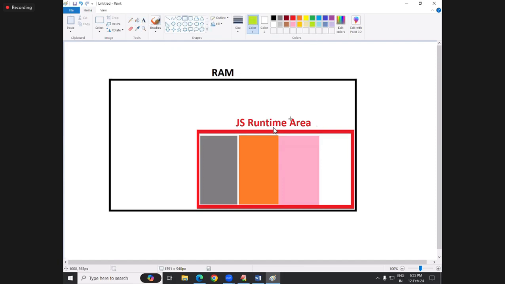And this is the last box. I have four different blocks, sir, and the colors are changed intentionally. The black color box is RAM, the red color box is the runtime area. Internally, the different colors are the sub blocks of the runtime area.